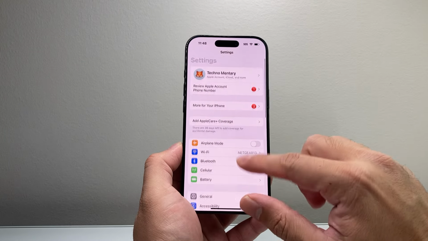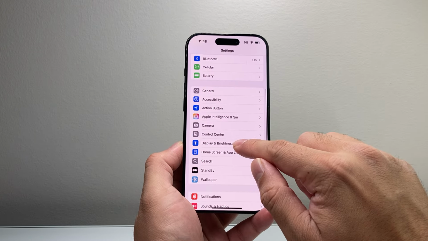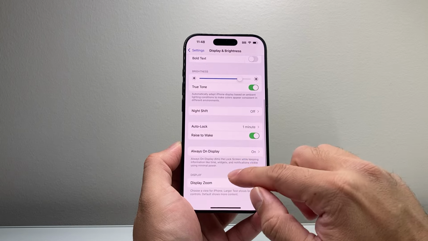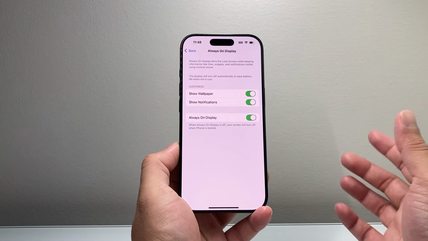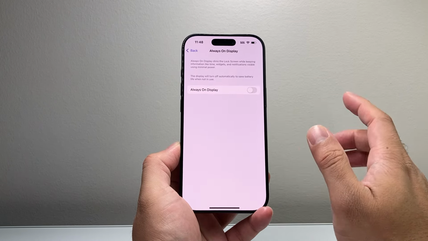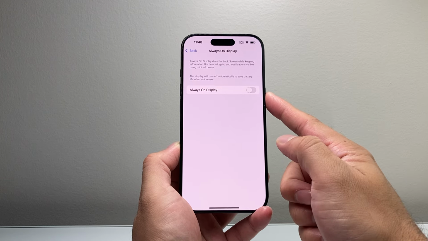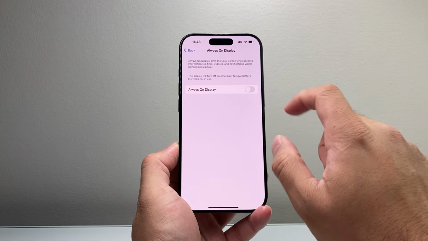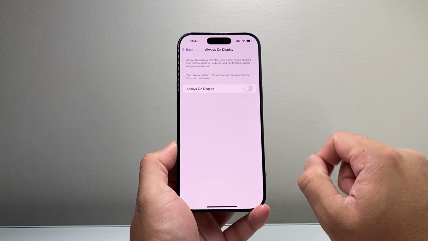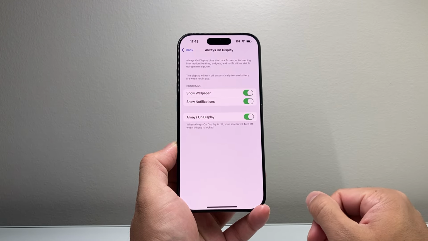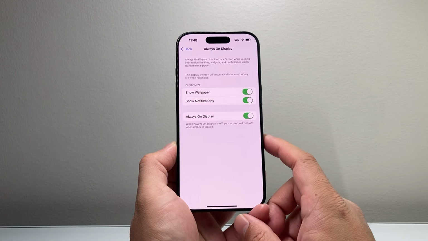And then another setting you want to change is around display and brightness. If you have the always on display, I recommend turning this off. Sometimes this, again, takes up much more battery than it needs to. It can save your battery if you have it off. Even it says right here. And if you always want to keep it on, you could, but again, it's a suggestion I would recommend.